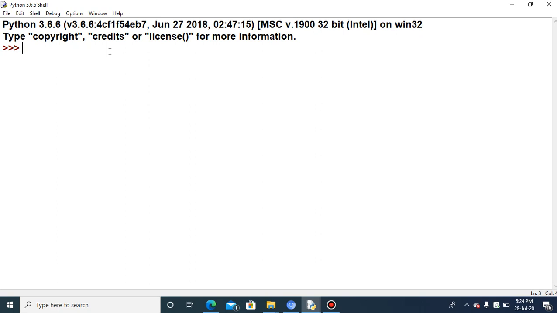Already I have discussed the two modes of Python. One is the interactive mode and the second one is the script mode. This is the interactive mode of Python. So first of all, we will see how we will work in the interactive mode, and then we will move to the script mode.